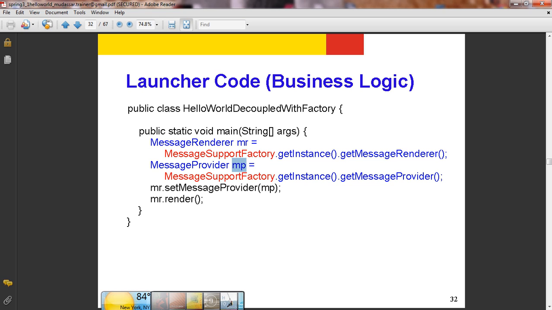So the focus over here is that my launcher code is now also perfectly decoupled. Any changes that come in to the renderer or provider, my launcher is intact. As long as they are a renderer and provider, it is intact. If I come up with a third form in the future, then I might have to make a change over here with some other logic.